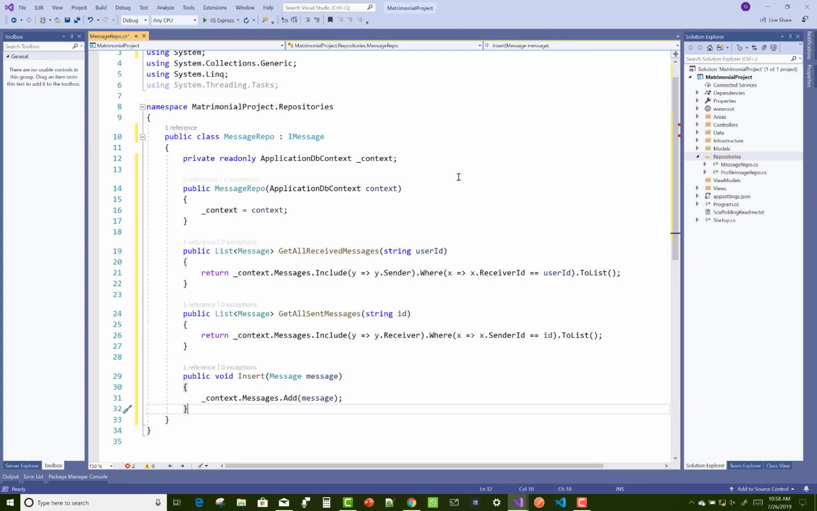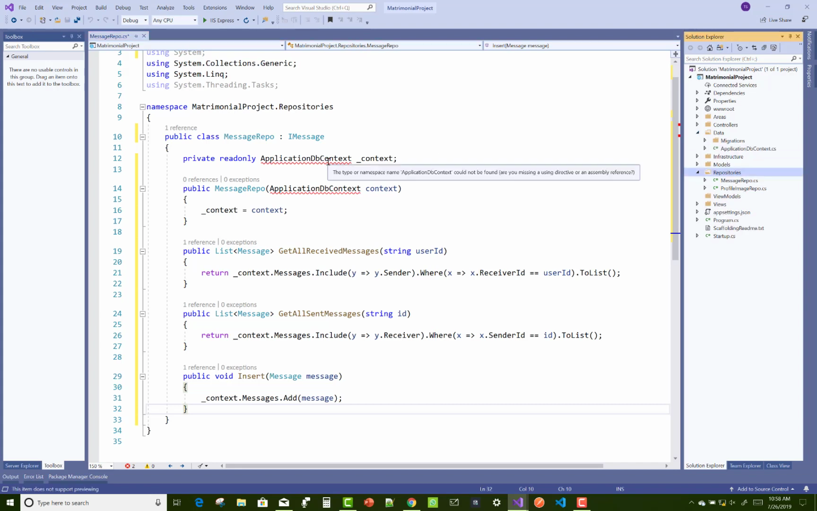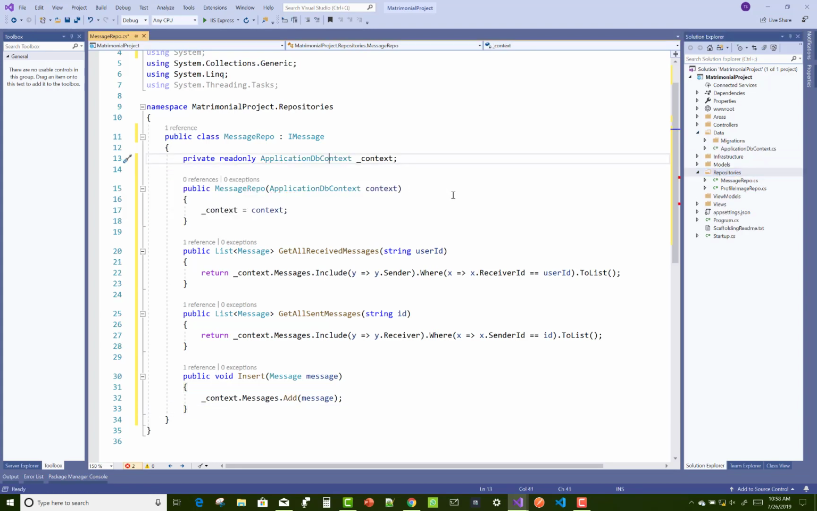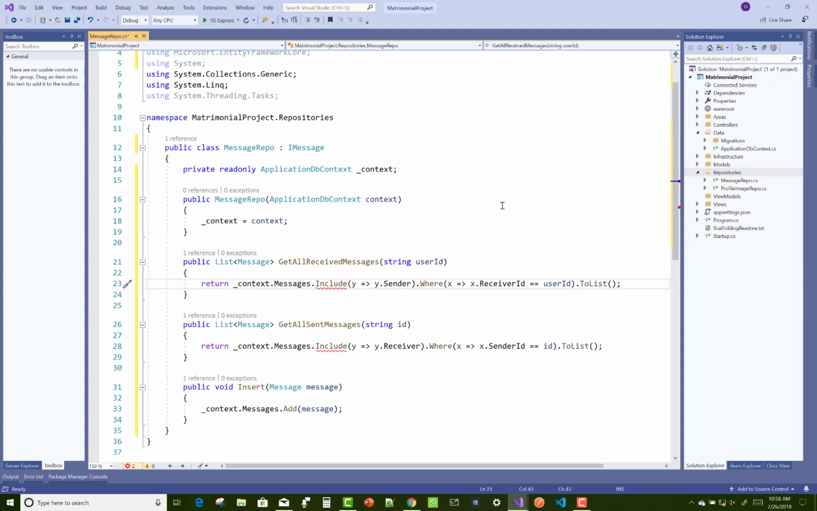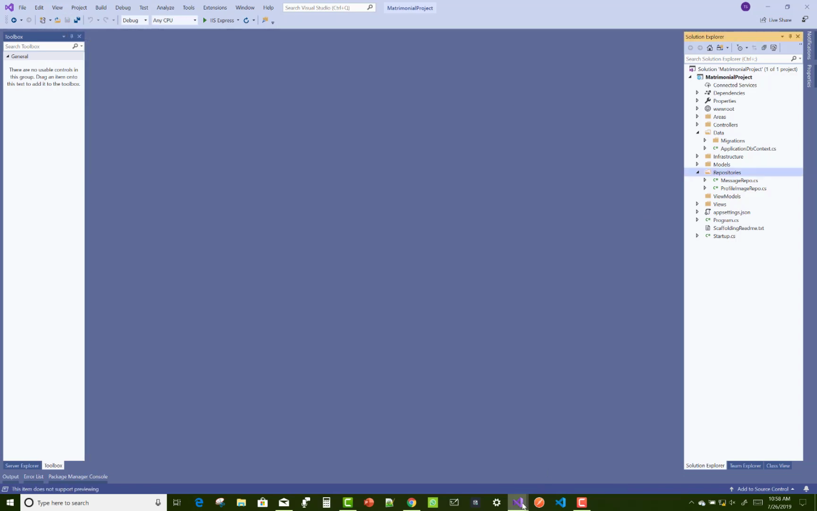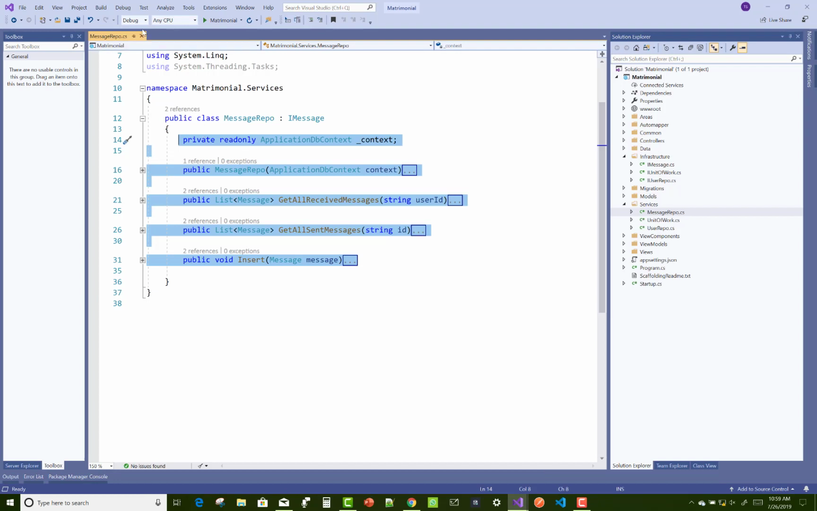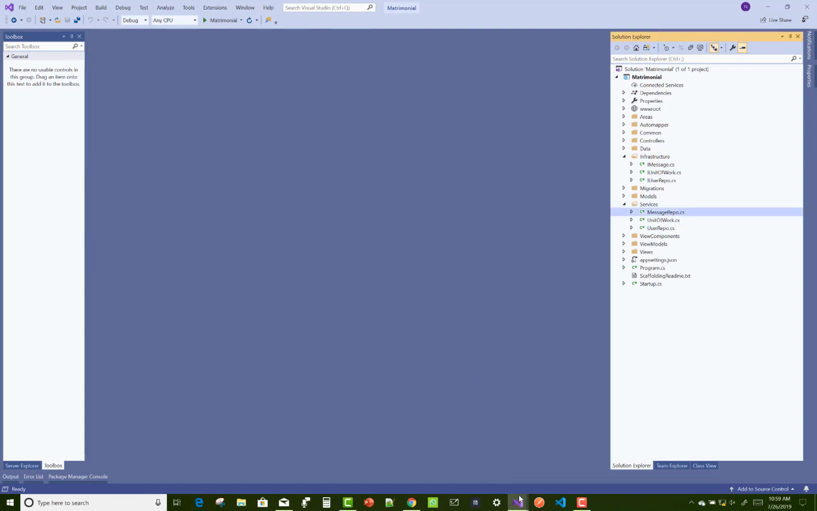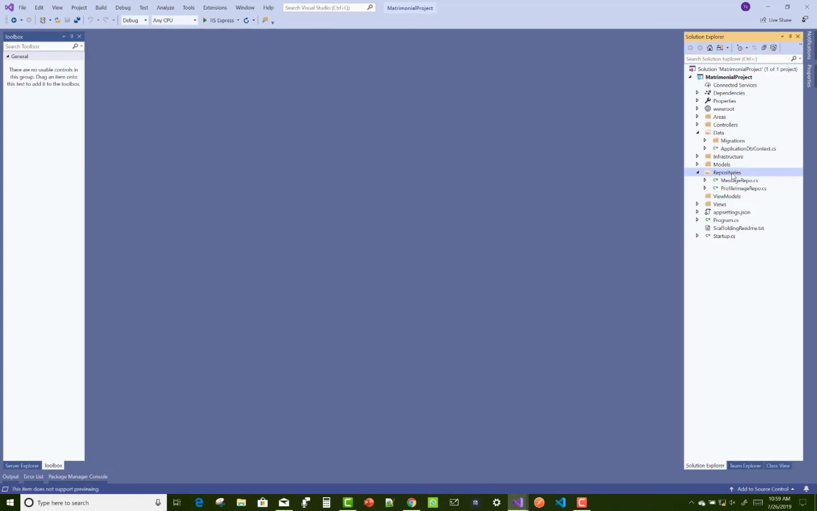In that MessageRepo we have a context class in the constructor. You can initialize the context in the MessageRepo constructor, and for GetAllReceivedMessages we can use the Include keyword for the sender, and where receiver ID is that ID. Okay, now the same thing for the UserRepo class and the UnitOfWork class.